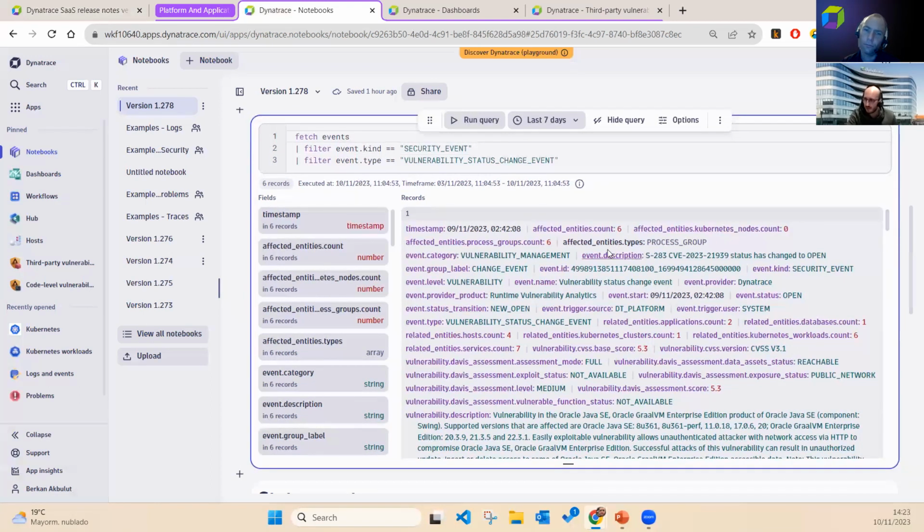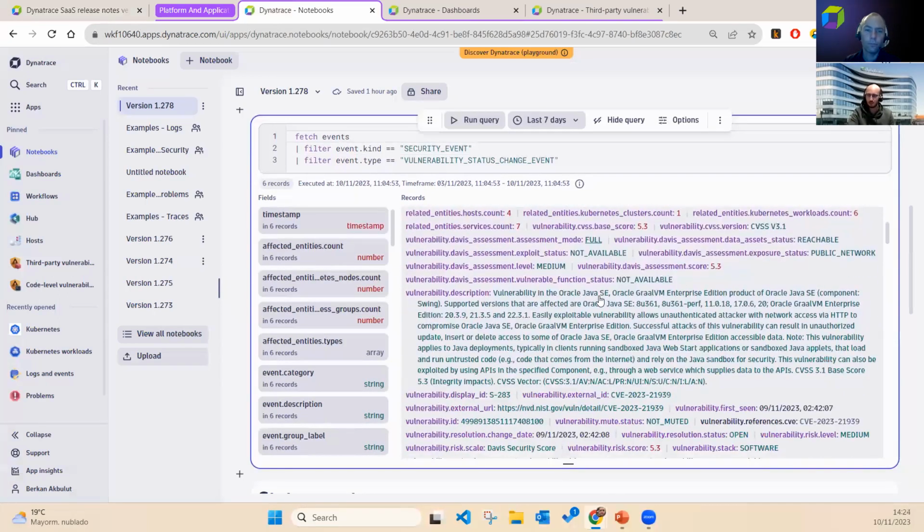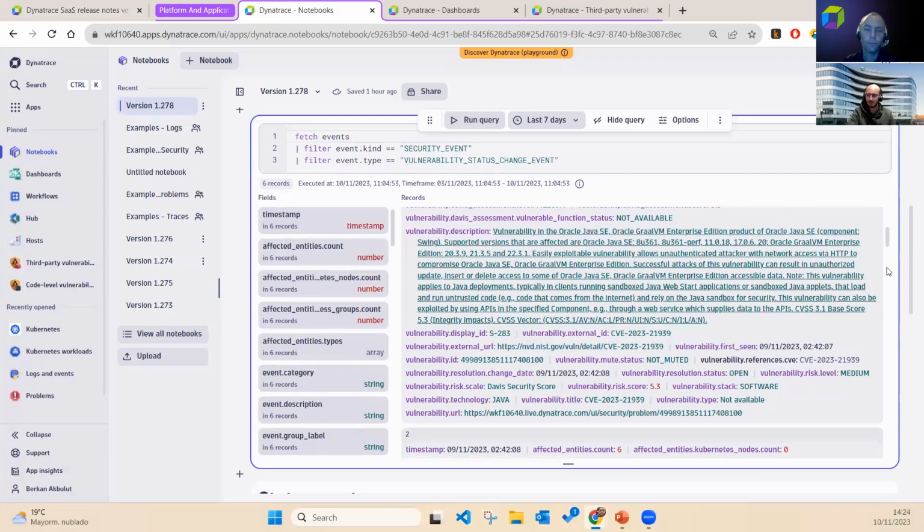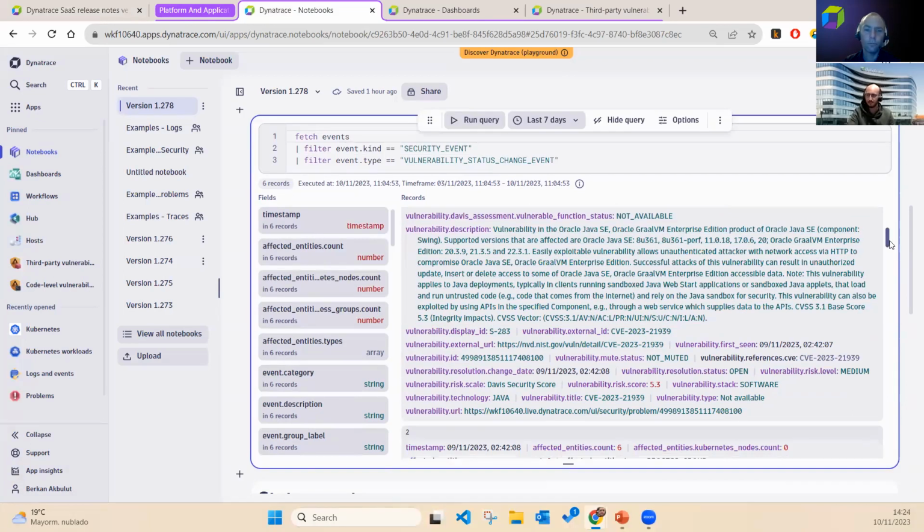For example, if I see event status, it gives me the hint again, the transition, which means that this problem is opened again. Yes, I can see the description here. This vulnerability status has changed to open. So briefly, there was a status change event, and now we are listing this under this event type. And you can, of course, see lots of details about this vulnerability as well.